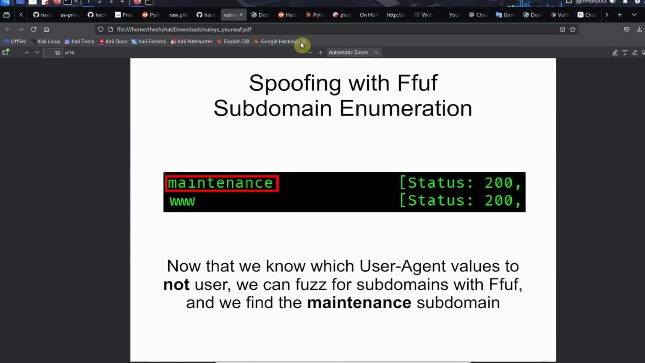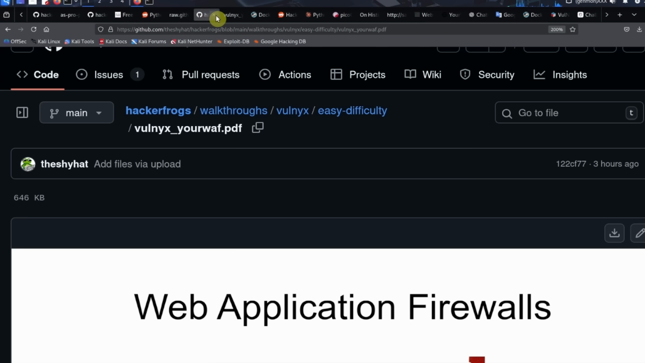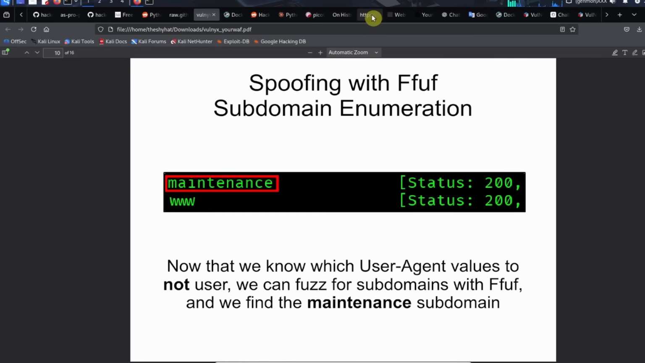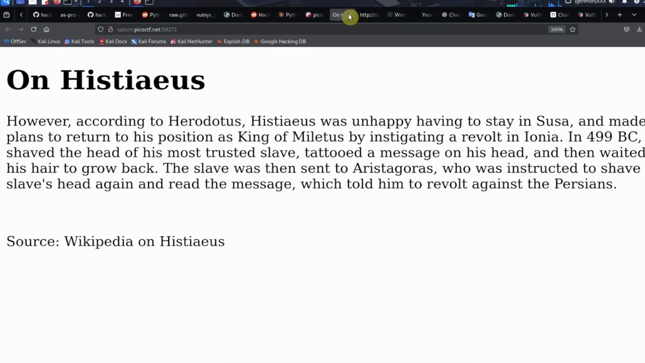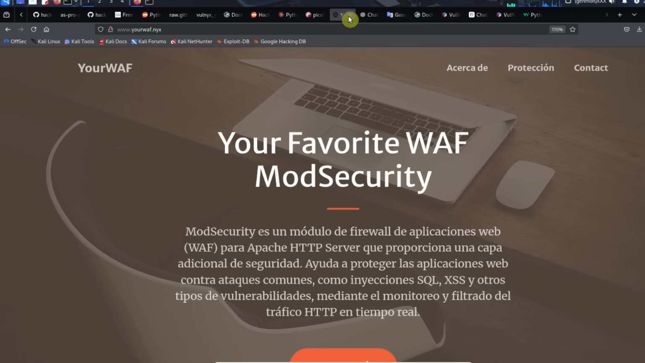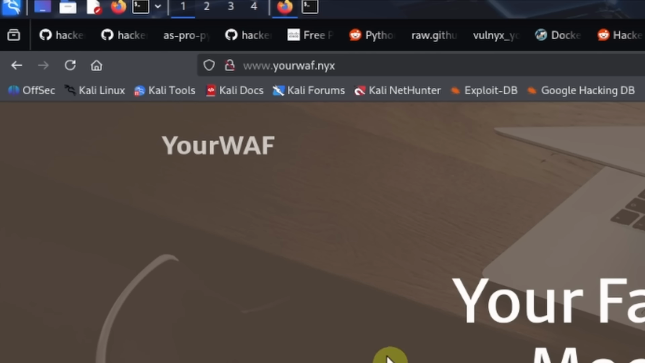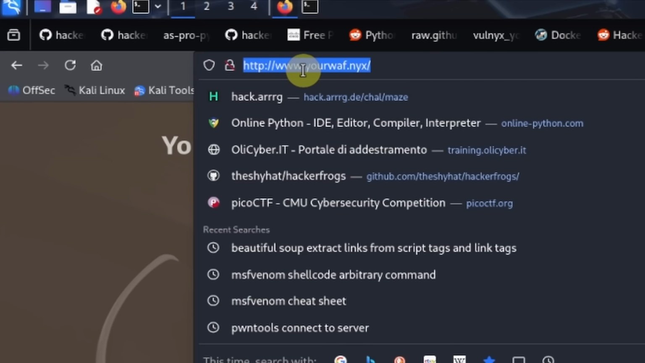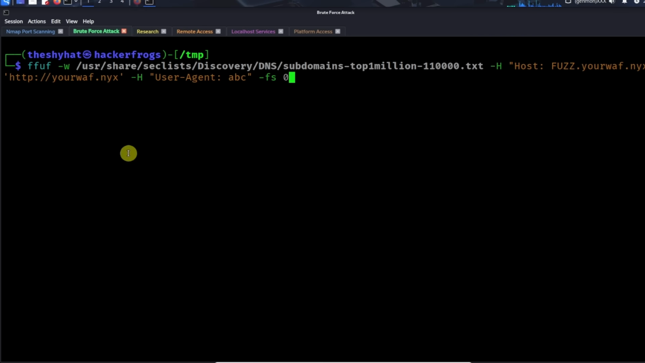So for example, the website that we're accessing right now, you can get rid of some of these tabs because there are way too many of them. The domain that we're using right now is www.yourwaf.nix. So www is actually a subdomain, and we can try to look for other subdomains that are not www using FFUF.